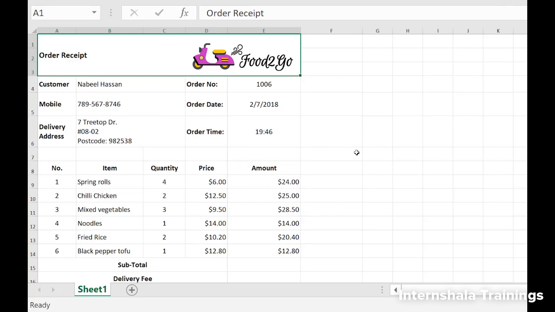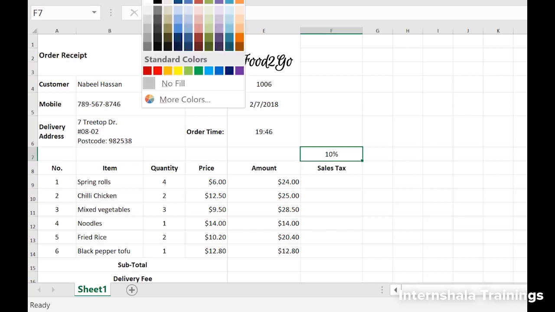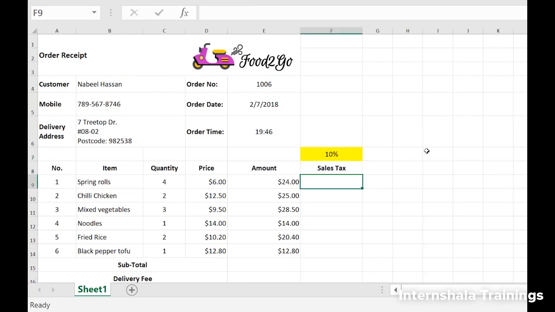Let's see how the tax rate could be used as an absolute cell reference by making a little change to this spreadsheet. We'll just add another column and enter the tax rate as a value in an individual cell. Now let's write a formula in cell F9 to calculate the tax due on the total spring rolls ordered, which will be E9 multiplied by the tax rate given in F7.